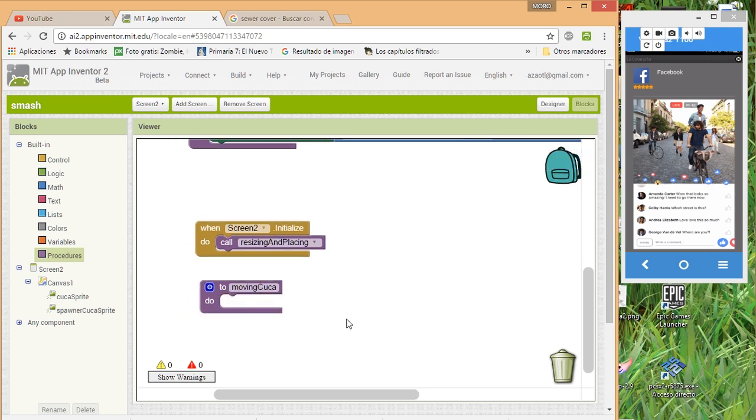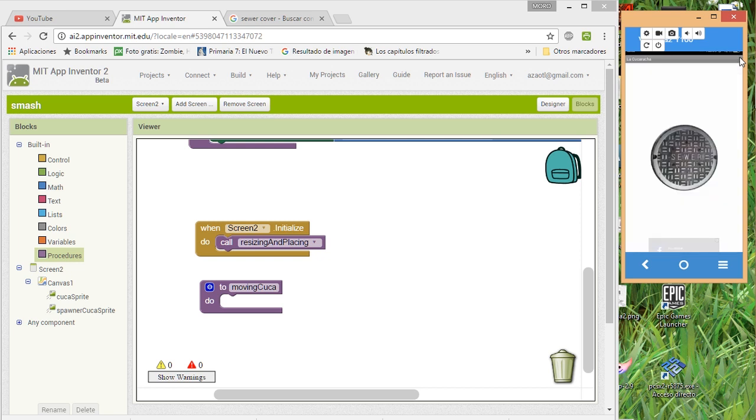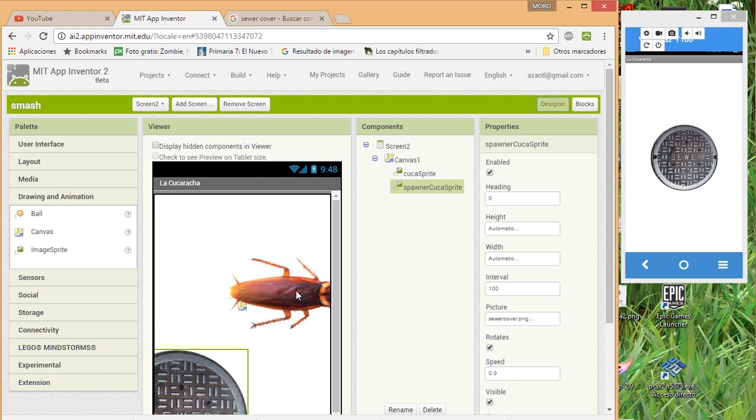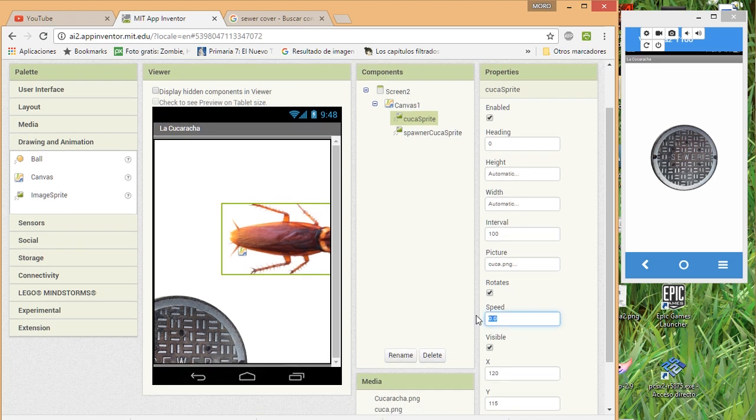Well, the first thing to start this is, we need to think that Cuca needs to move. Okay, and for that we can use just the speed. If we set the speed to check heading, it's 0. So if we change the speed to 2, Cuca will move to the right, I guess.